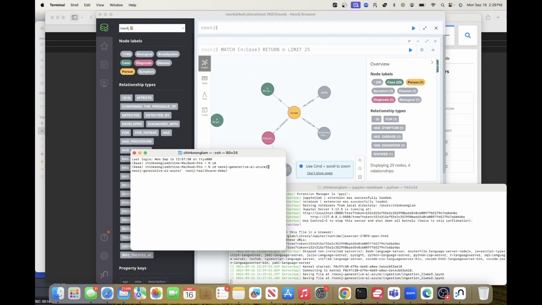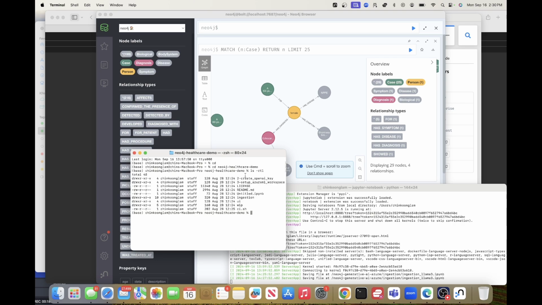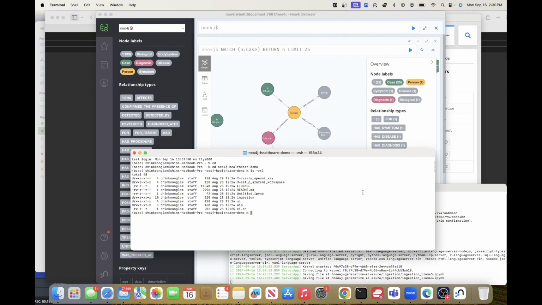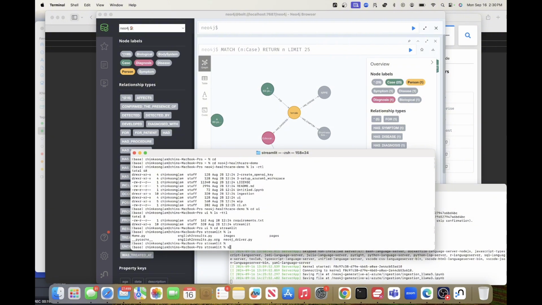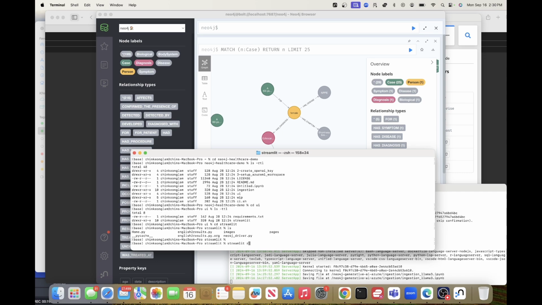This is a particular healthcare demo, the Neo4J healthcare demo. You can see this is the place where you can run the UI. You can go into the UI, and it's using Streamlit. You can go into Streamlit and then run Streamlit. Run home.py. That's all you need to do.